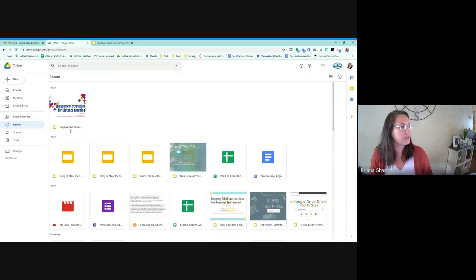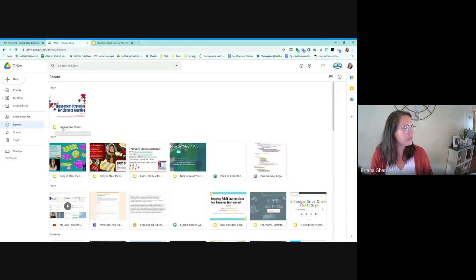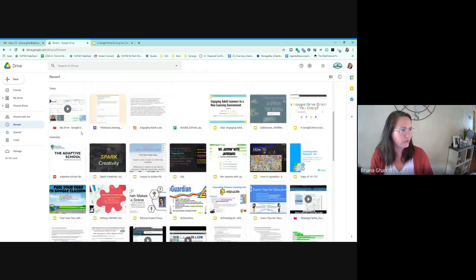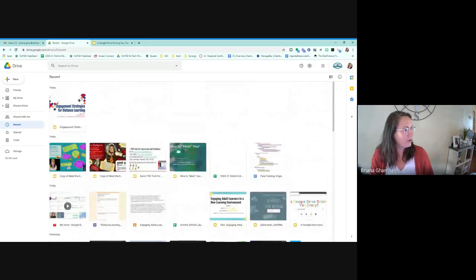Recent will show you documents that you've recently opened. So here are things that I opened today. Here are things, I haven't opened all these today, things that I opened yesterday, all in this recent drive. So it's also another place to go if you lose something. You might go to your recents and see if you can find it.